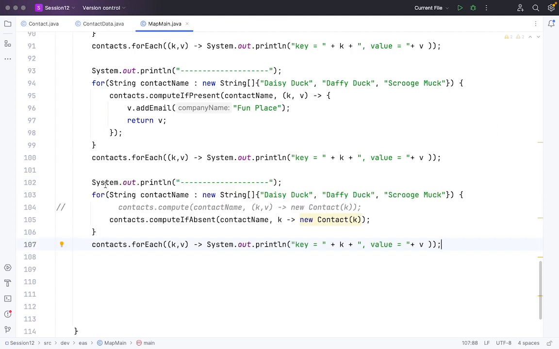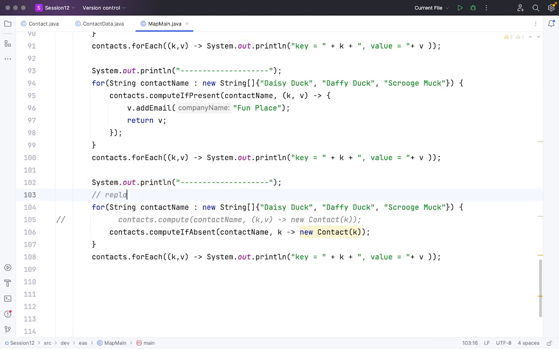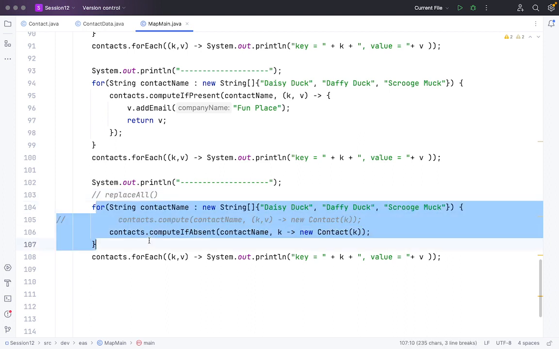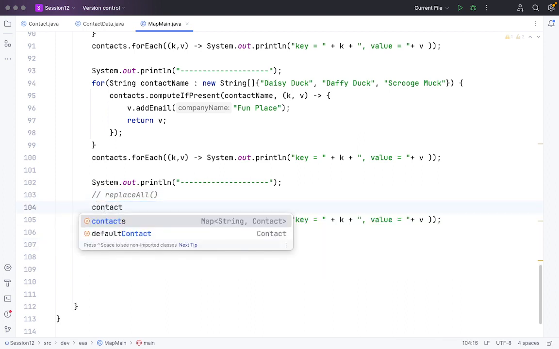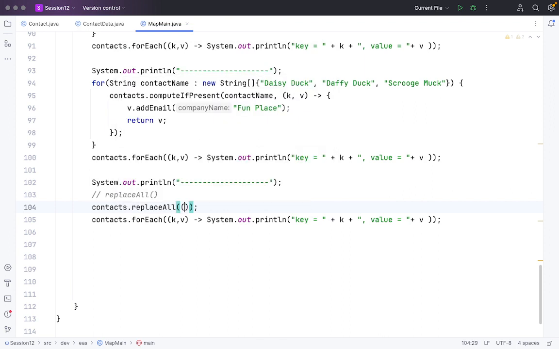So I've created a separator here. Okay, now let's use a replace.all function. So what we'll do is, we write contact dot replaceAll with key and value. We are writing a lambda expression here, a lambda expression for a given key and value.